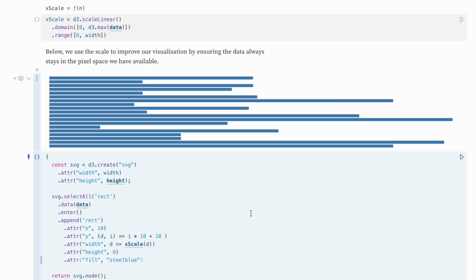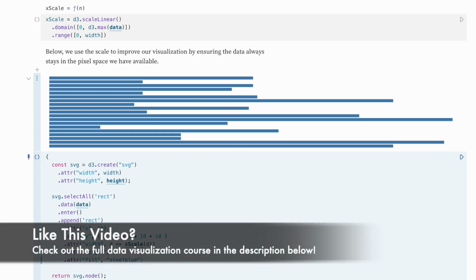And there's our bar chart. And we see because we use a scale, even though we might have data values that are longer than the number of pixels we have here, we remap that value onto the space that we have available. So these bars don't overflow the screen. They just fit nicely within the provided space.